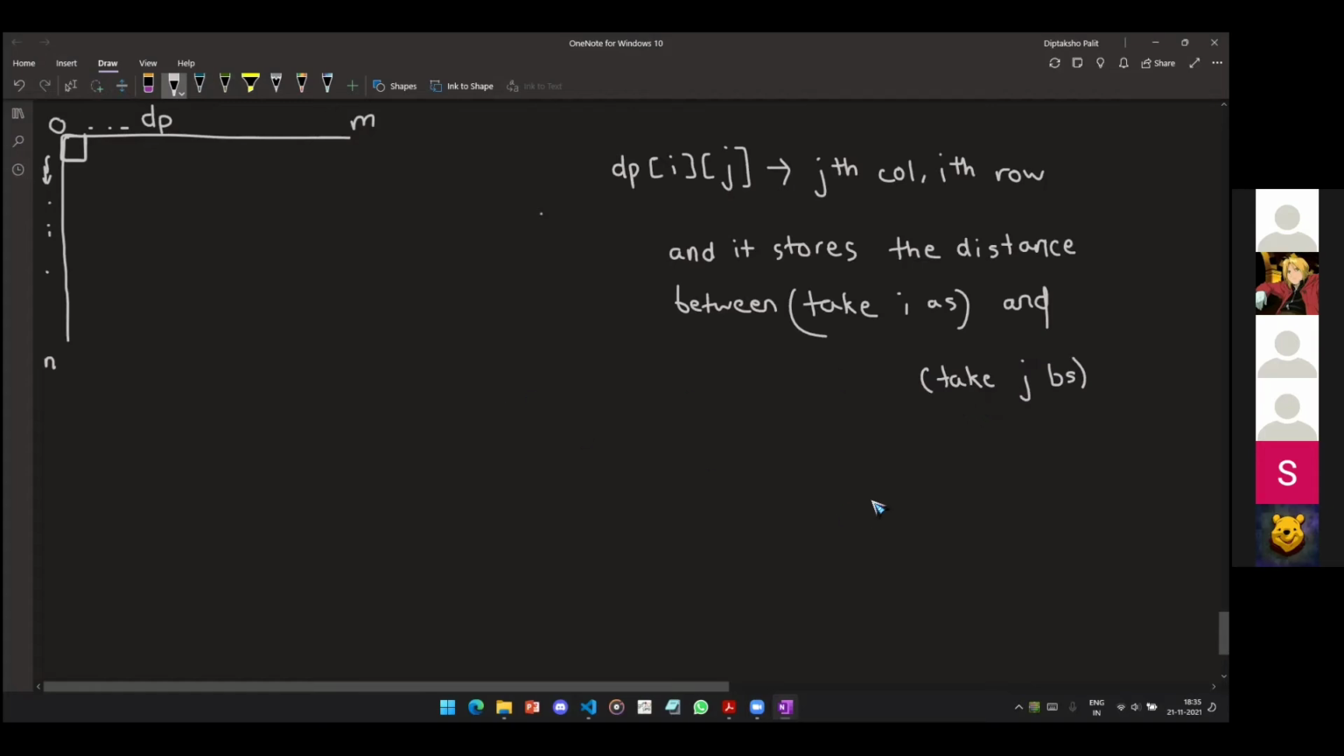So, does the definition make sense? Yes. Okay, very good. And then we will just be using our recursive relation.